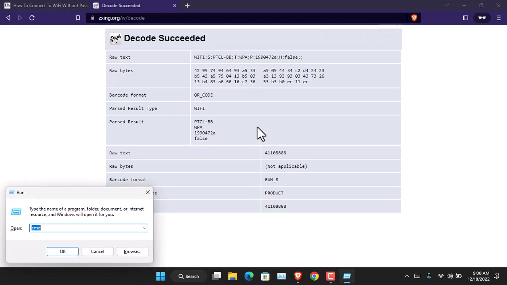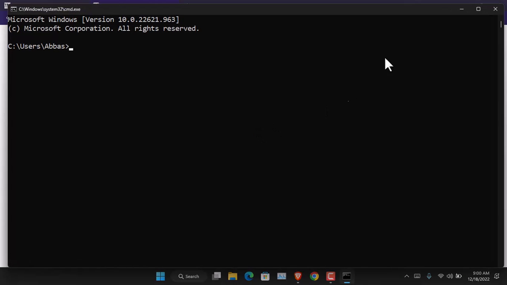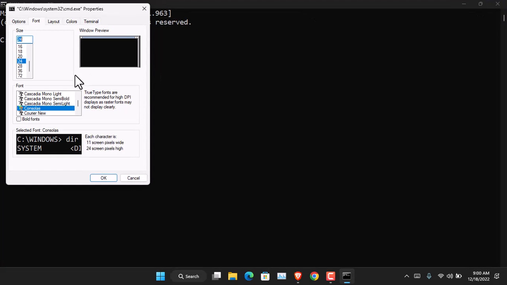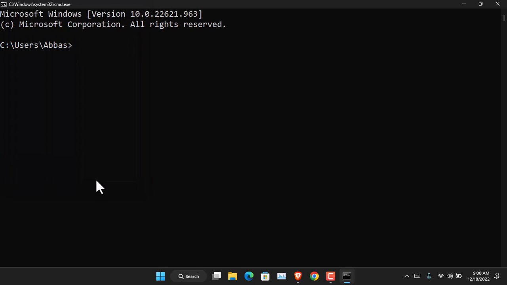There are actually a couple of ways and methods that you can use to find the Wi-Fi password. But for now, let's just go ahead and use CMD, which I am comfortable with. I have to make the font a little bit bigger so you and I both can see what's going on. Yeah, I think it's better. Now simply type netsh wlan show profile.